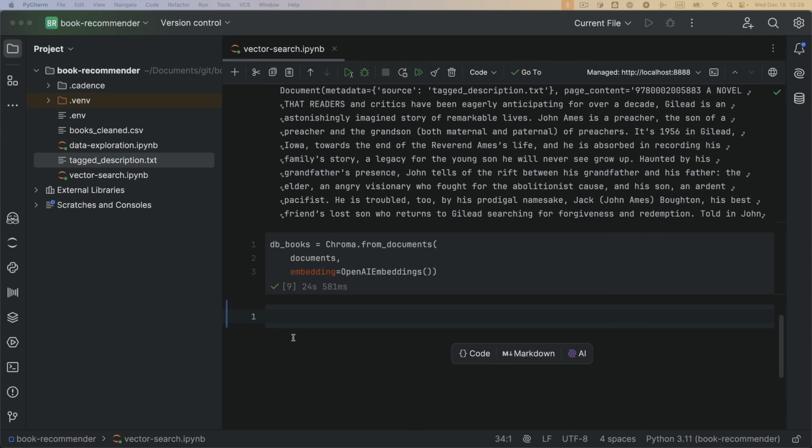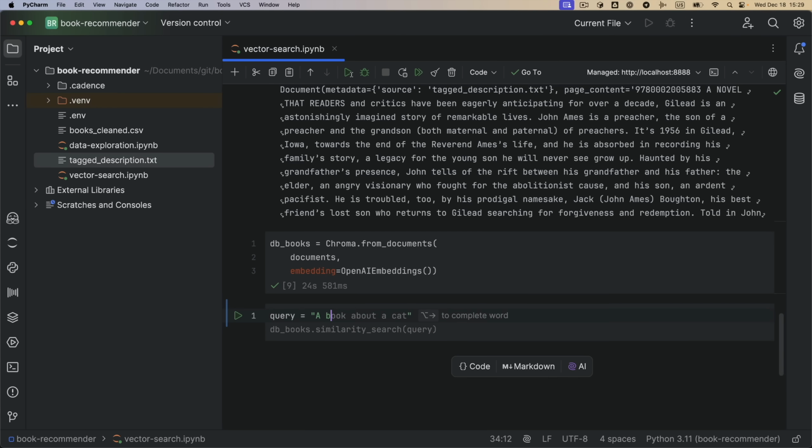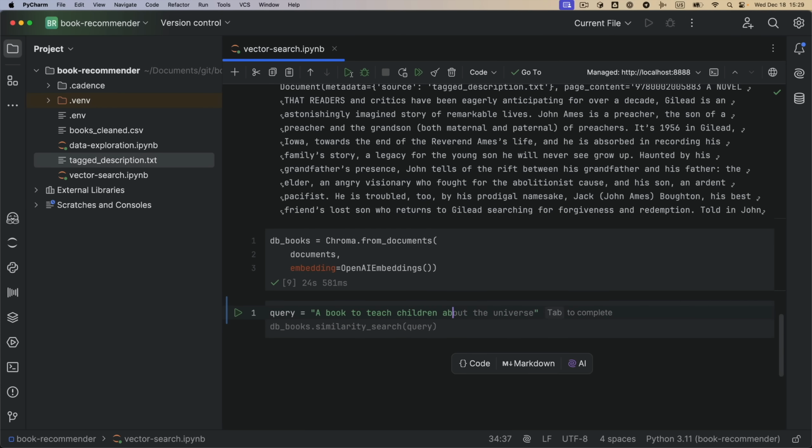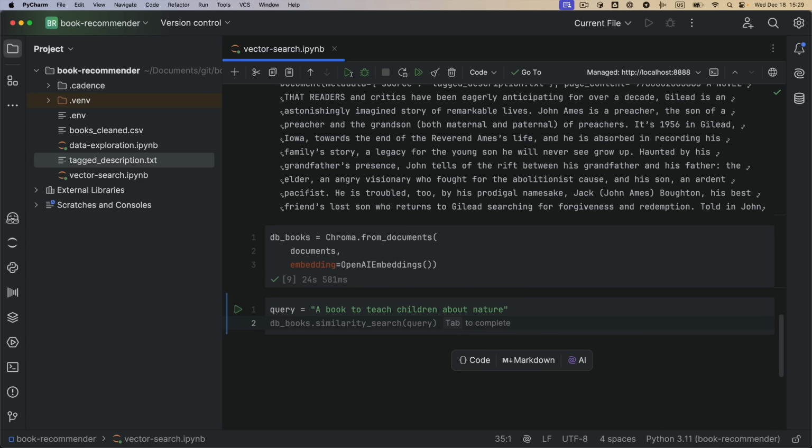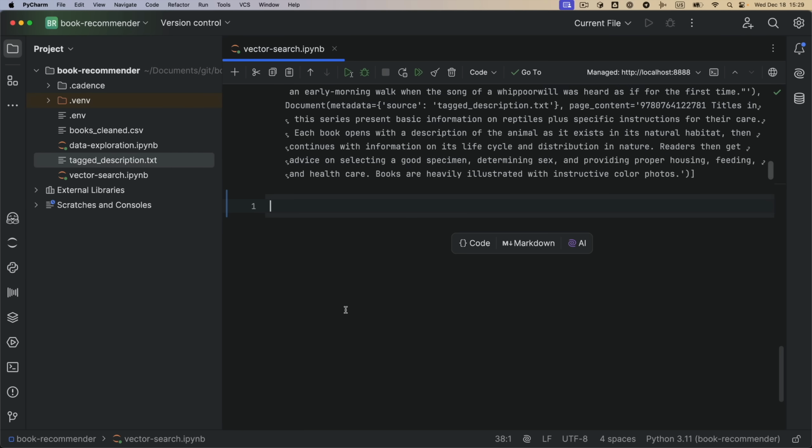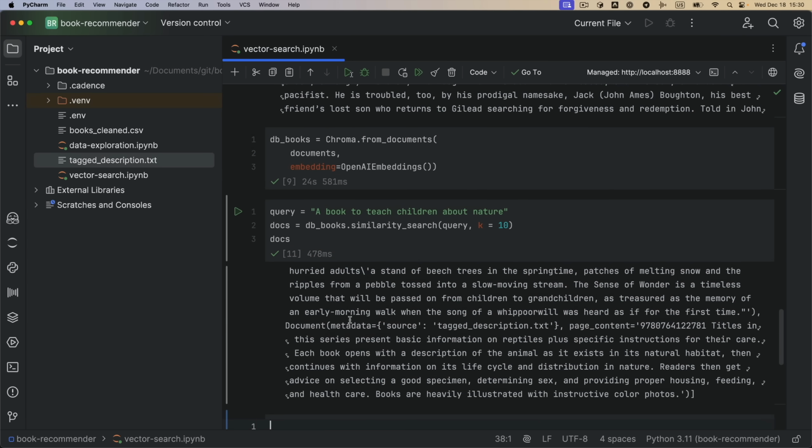Okay, so for our first query, let's try something kind of specific. So let's say a book to teach children about nature. I'm going to save this to a query variable. And then to get the recommendations, what we're going to do is take our database, the dbbooks, and we're going to run this similarity search method over it. We're going to pass in that query, and this k equals 10 argument tells us how many results we want to get in return. So let's go ahead and run that, and let's see what it's returned.